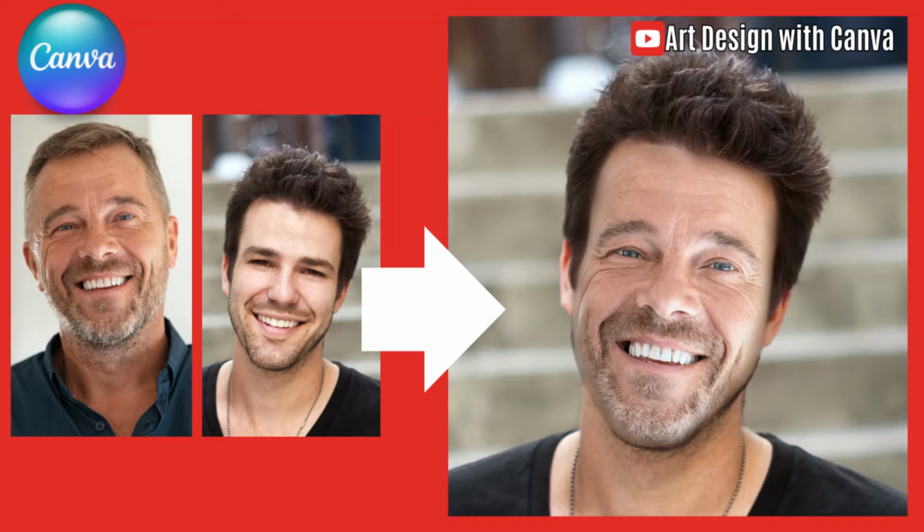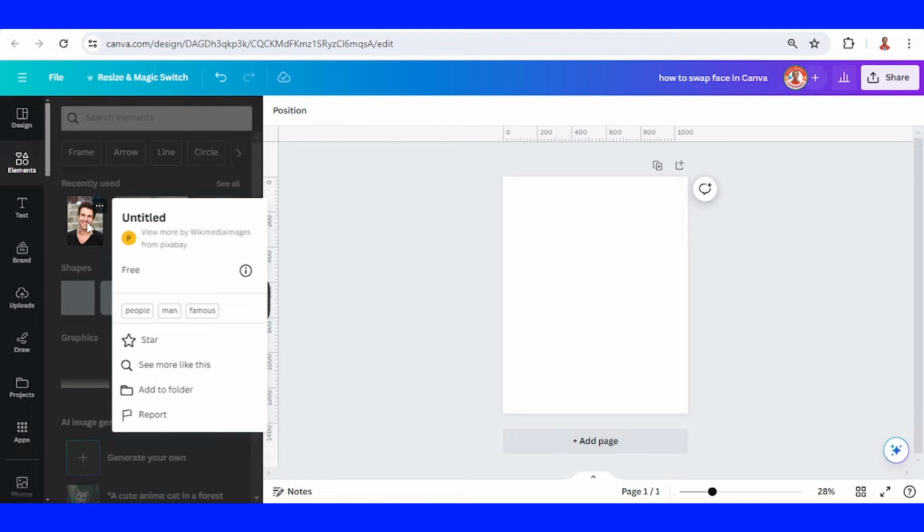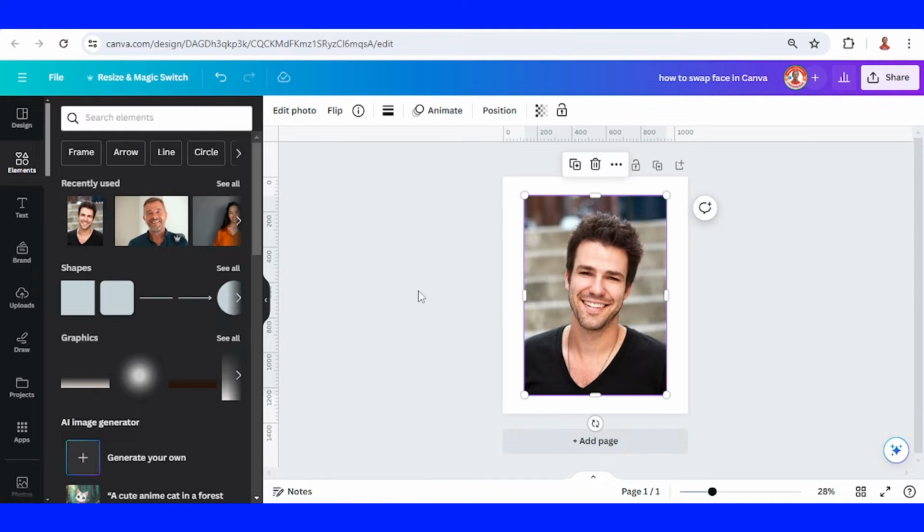Hi everyone, this is Reno Nadiandi and today I will share with you a photo manipulation: how to swap a face in Canva. I use an Instagram post portrait here and then I will add this man's photo. So I will swap this face with this face.